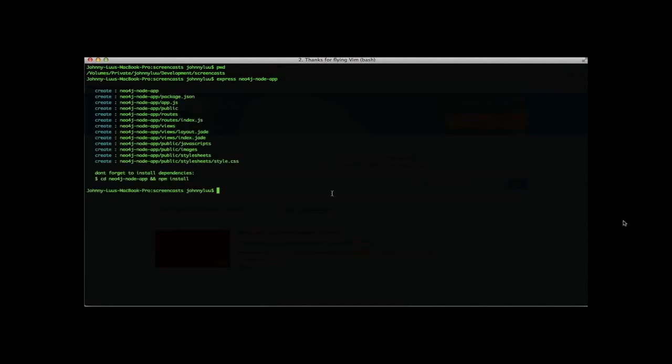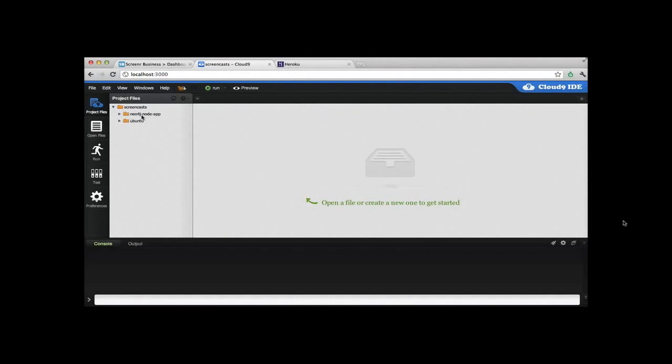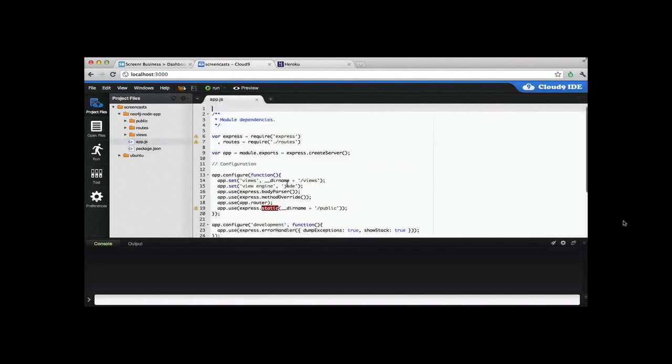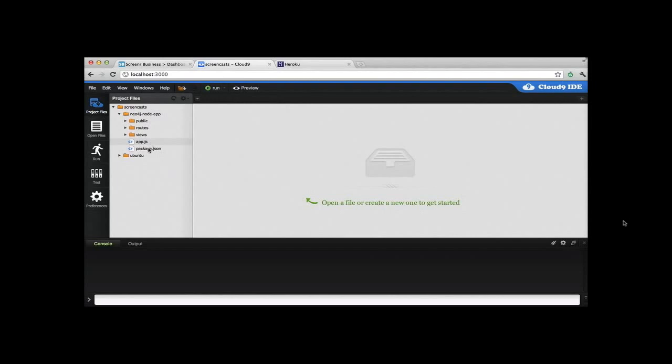The first thing we do is to create an Express server. And then we change the port to this one to make it work on Heroku.